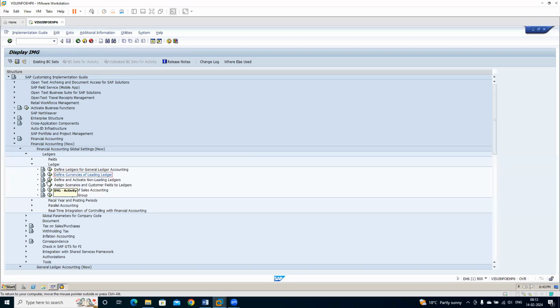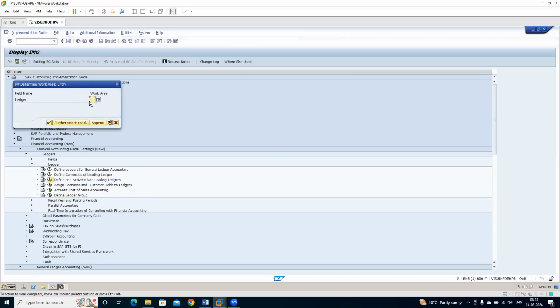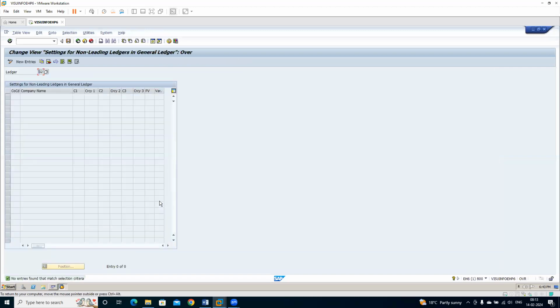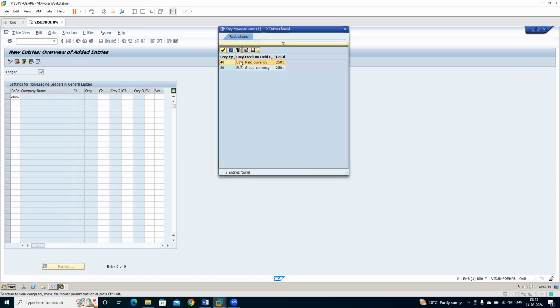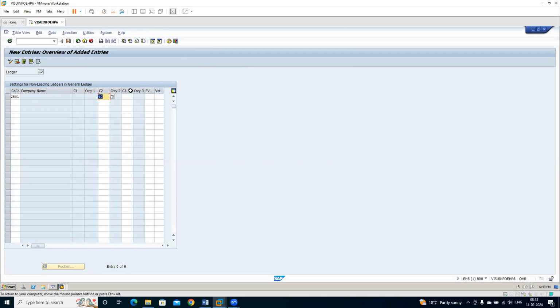And define and activate non-leading ledger. So what is my non-leading ledger? G2. G2 is my non-leading ledger. And here I will also set my 2501. First currency is always my company code currency, right? And what is my second currency? The hard currency that I have maintained. I'll leave the third currency, as that will again create confusion for you. Leave it. Now, fiscal year variant.